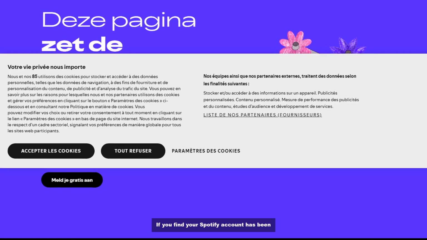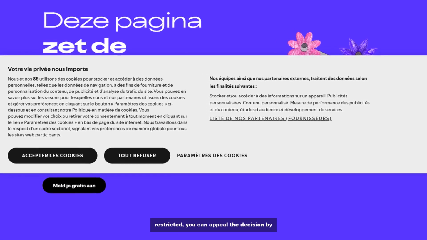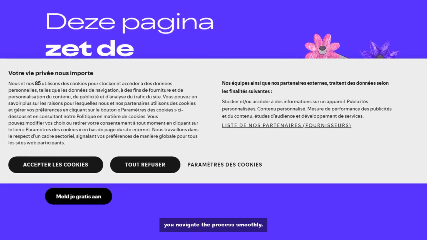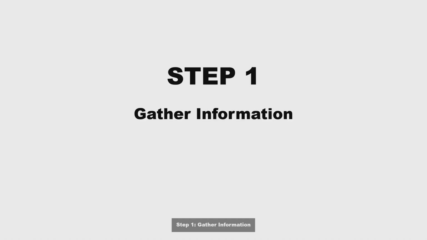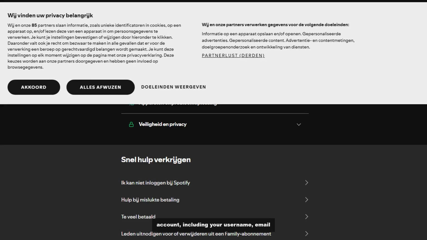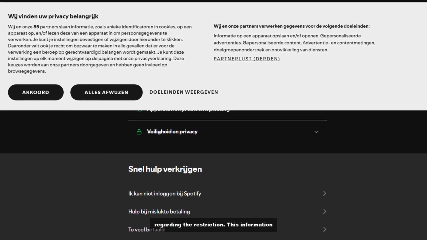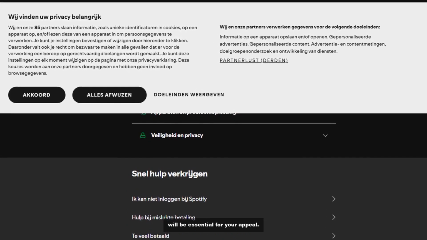If you find your Spotify account has been restricted, you can appeal the decision by following these steps. This guide will help you navigate the process smoothly. Step 1. Gather information. Collect all relevant details about your account, including your username, email address, and any notifications you receive regarding the restriction. This information will be essential for your appeal.